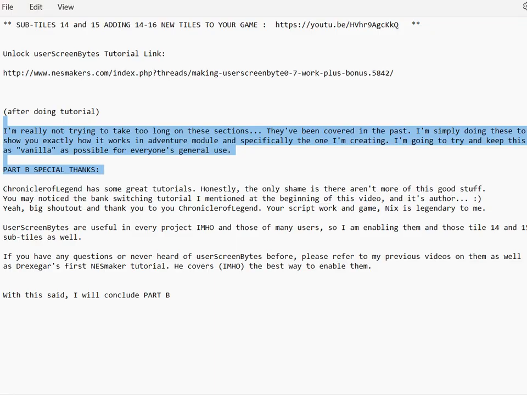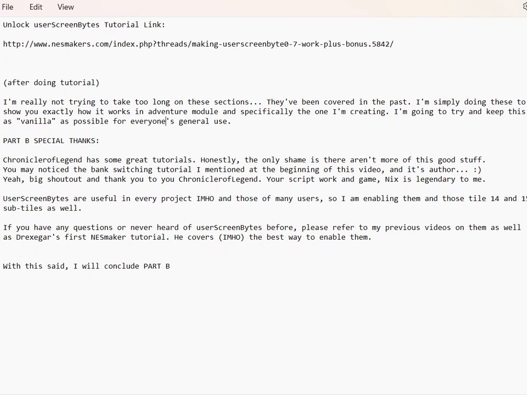Oh yeah, apologies. I'm really not trying to take too long on these sections. I know that they've been covered in the past, so I'm just trying to show you exactly how it works in the adventure module, and specifically the one I'm creating. I'm going to try to keep this as vanilla as possible for everyone's general use. As you see, I'm trying to be as clean as possible by making the defines, and with those defines, we can also do subroutines and stuff like that. But currently, they're just being used to point things to other locations.